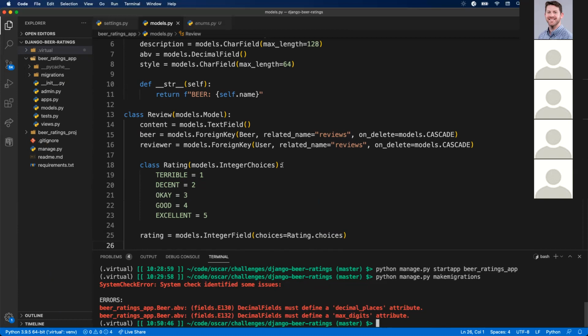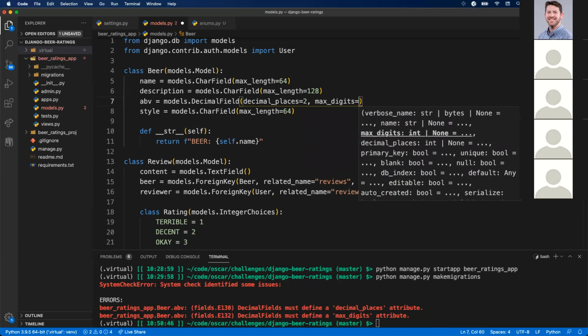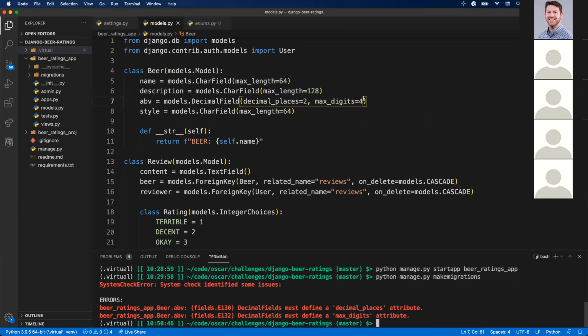It must define decimal places. Good to know. So we have decimal field, decimal places. Let's only go down to 2 decimal places, and then also need max digits. I'm not sure what that is, but let's go with 4. Oh, I think that's probably ahead of the decimal points. I think 100% is probably the highest, or you can even get higher than 100%, right?